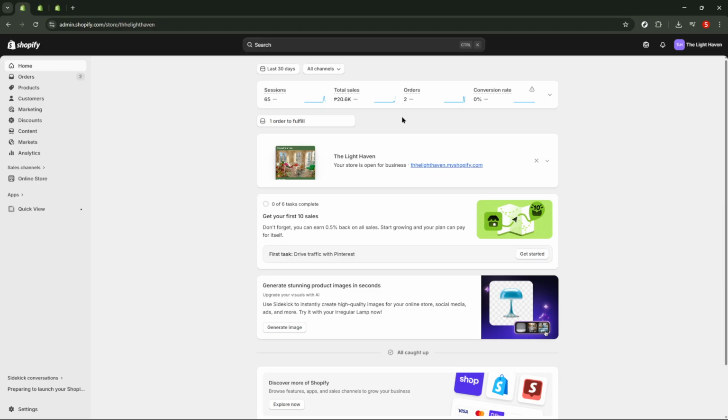You'll be working from the main dashboard. Make sure you're using an account with permission to manage orders and returns, and that your store's return policy is clear and up to date so customers know what to expect.